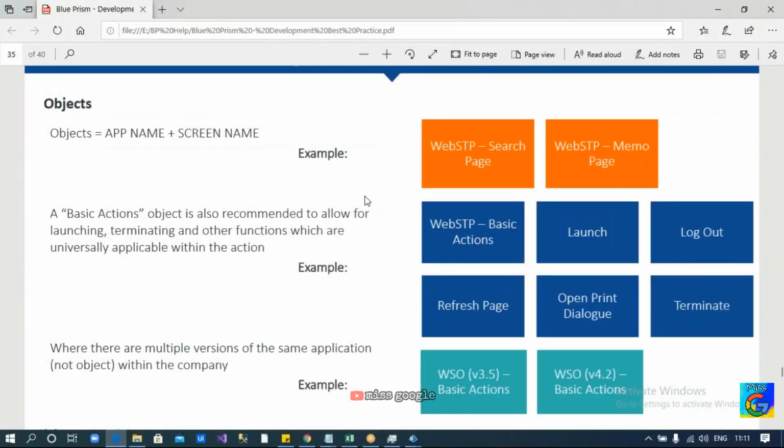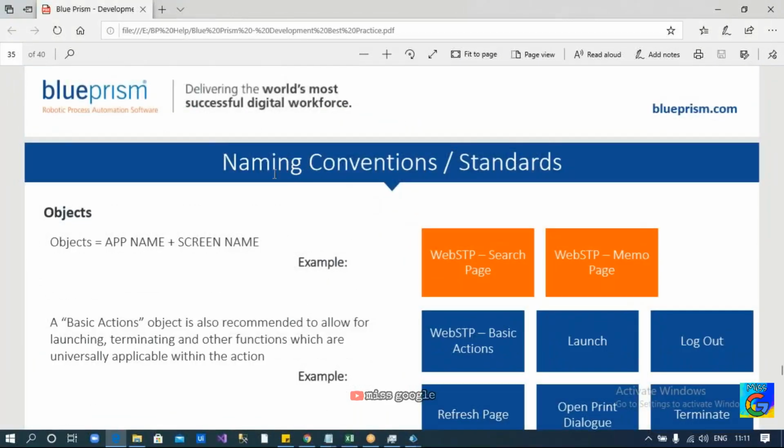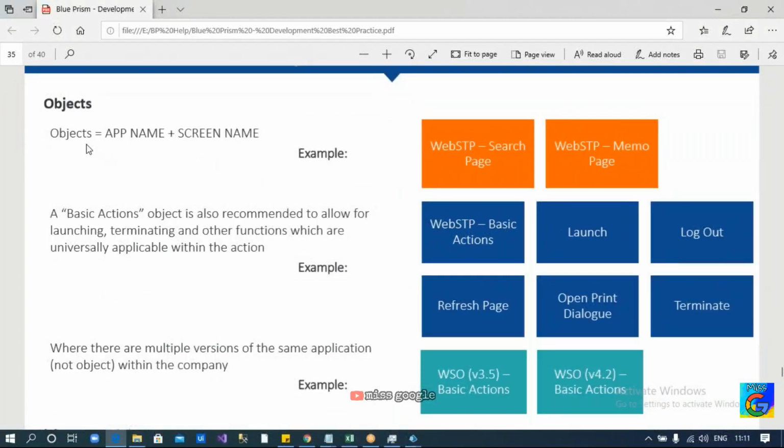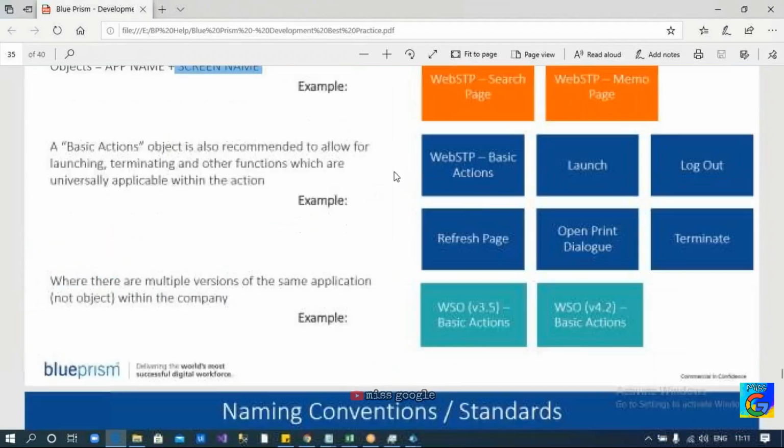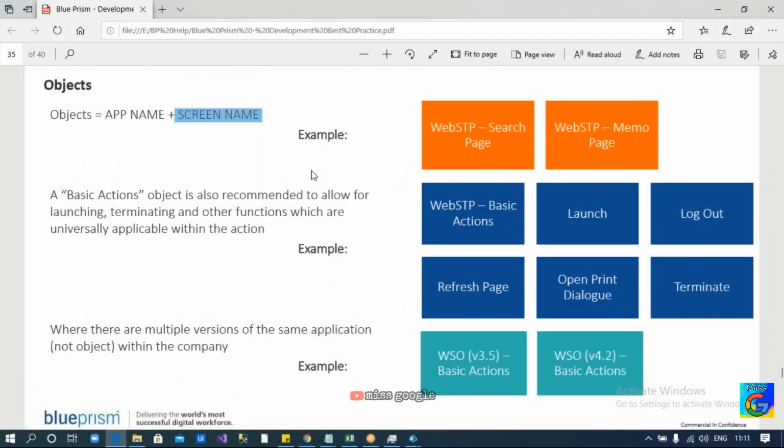Naming conventions is one of the important concepts. When you define the object, you name it with the name of the application and screen name. Inside that, when you define the action pages, you have to define the name of the application and what the action is related to. That should be your object name, and inside that object you are going to define the actions.